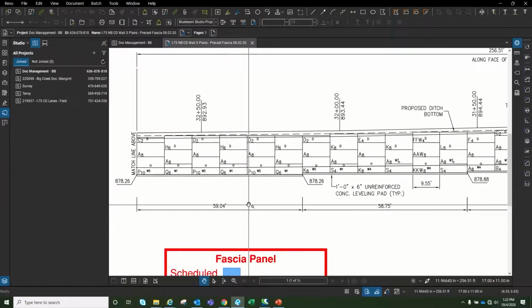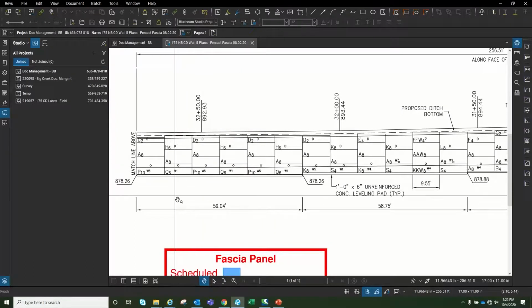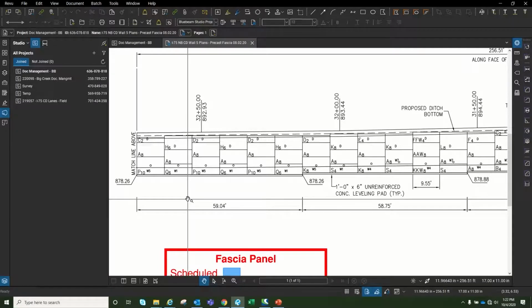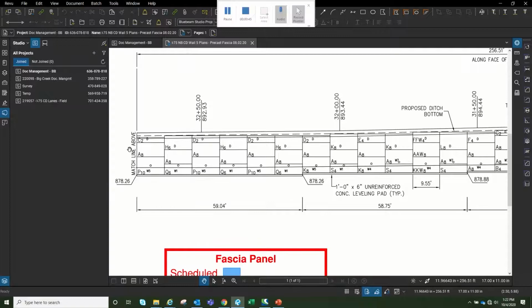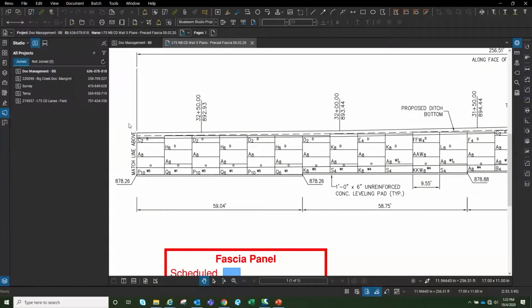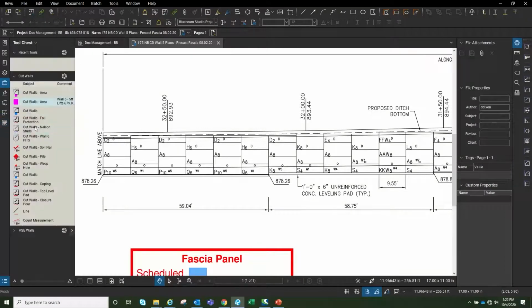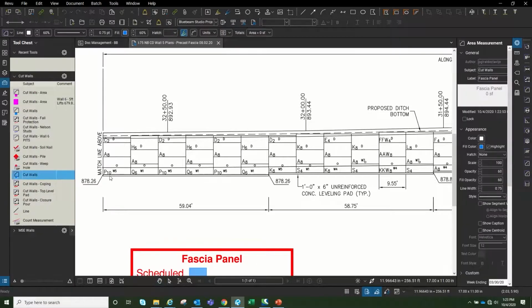And then I will show how I create my different markups that I can assign a different status as order, delivered, or installed. So the first thing I do is I'm going to go to my profile. I have a cut walls profile already created. This profile has different markups that I already saved in here that I normally use to do this. So I'm going to click on my cut walls markup.